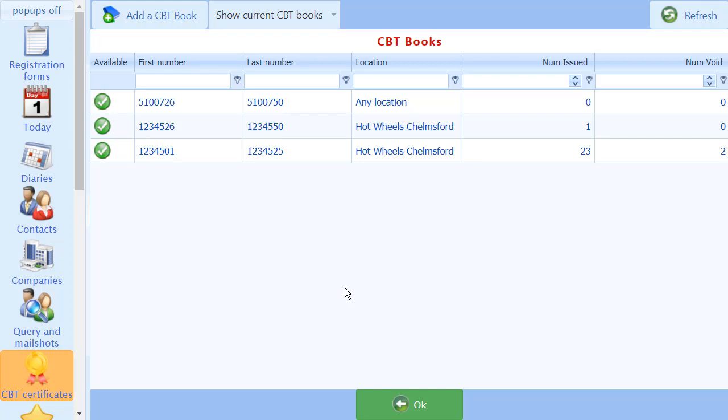If you have more than one training location, then you can actually specify which one it's to be used in. So that's why this one says any location. These two are actually just to be used in these 2 locations. So now we have some CBT certificates in our system. I can now show you how they actually get issued.